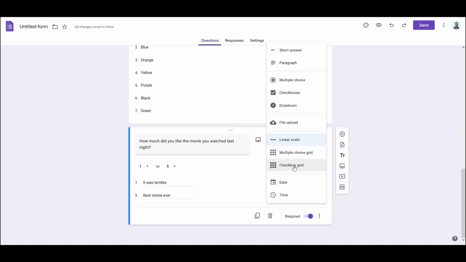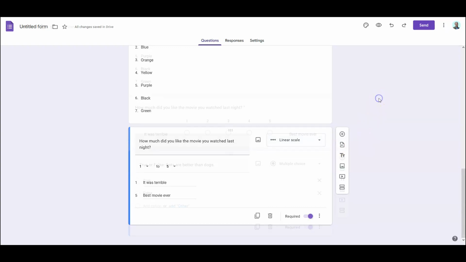I'm not going to go into those at the moment. Essentially, they're very similar to the multiple choice and checkbox questions, but they're presented in a grid format. Depending on the type of question you're trying to ask, they might be appropriate, but they're a little more advanced and a little more complicated to work with. You may want to explore those on your own, but I'm not going to cover them here.